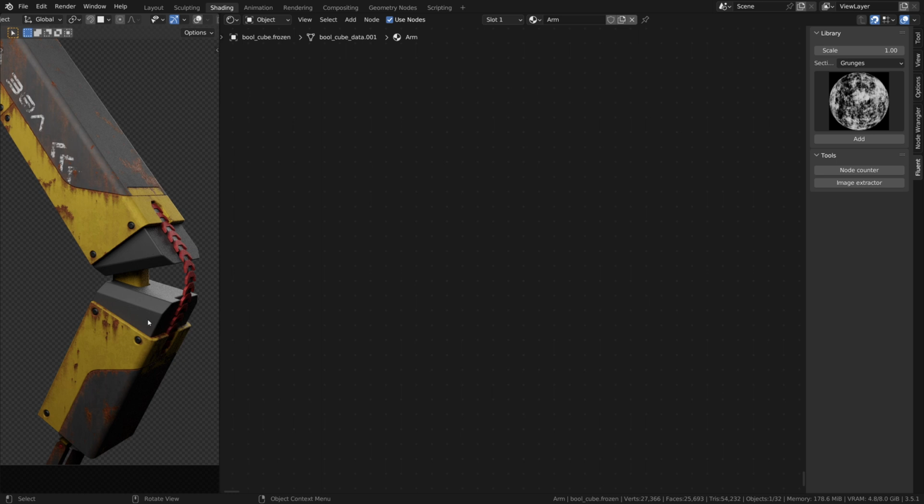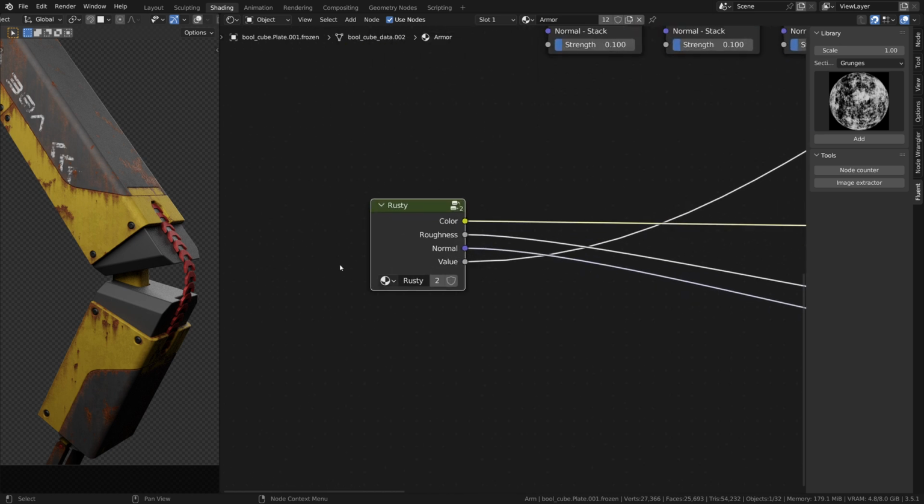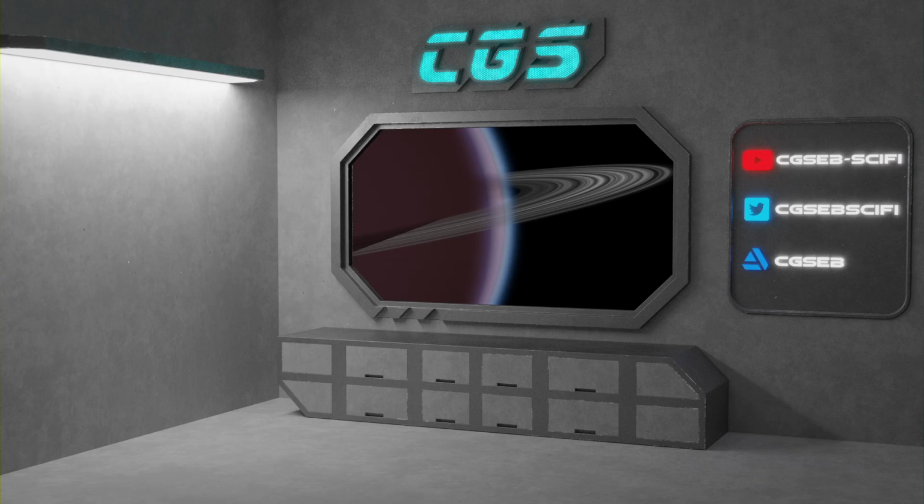I'll let you apply the effects on the other parts as a practice. Good, you know all the basics to make a really nice looking rust.